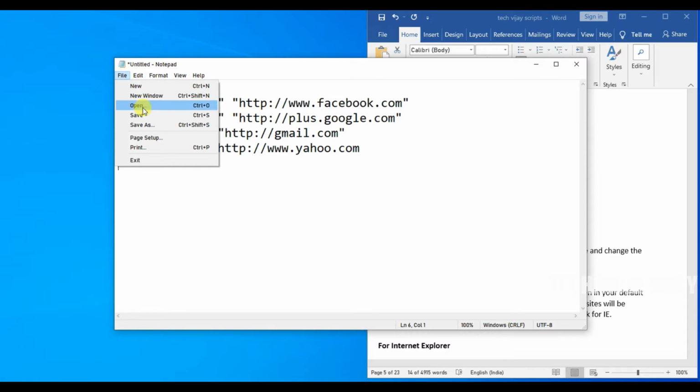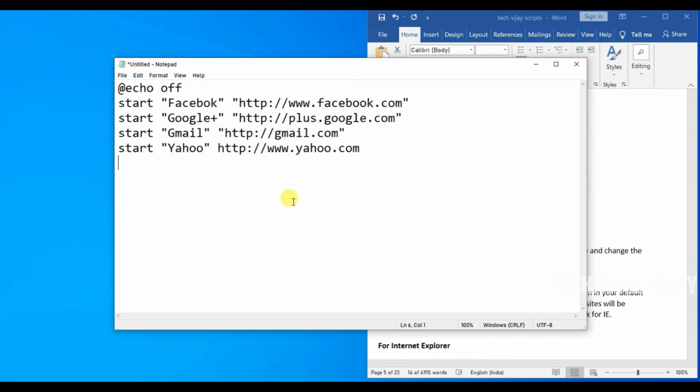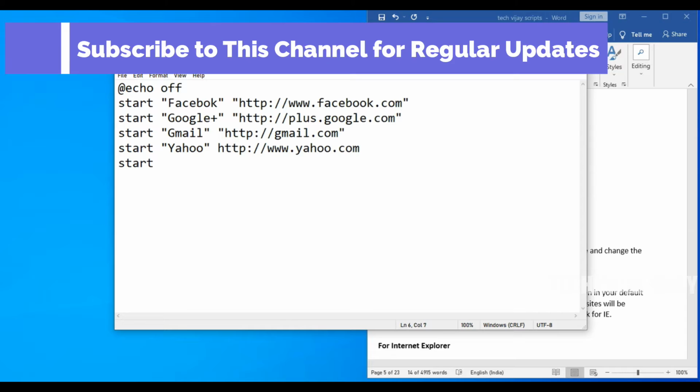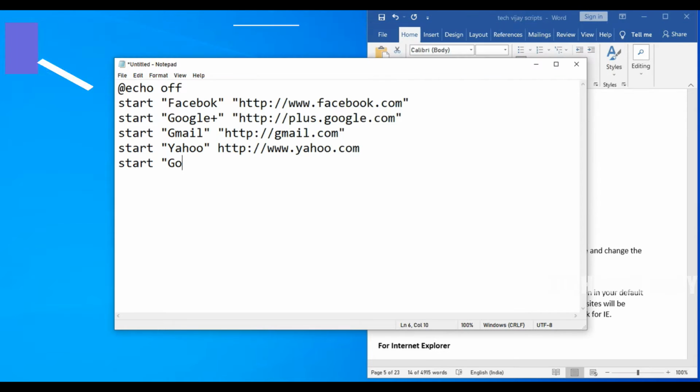There are two tricks to do this: using a desktop shortcut or directly from your browser. Let us first see how to create a desktop shortcut which will open multiple URLs as tabs in your browser.